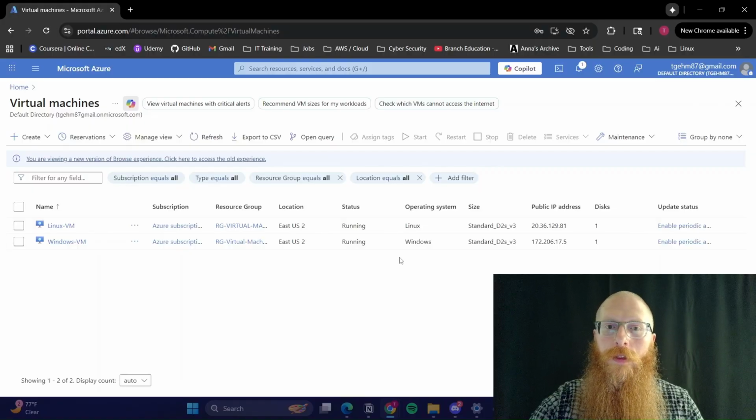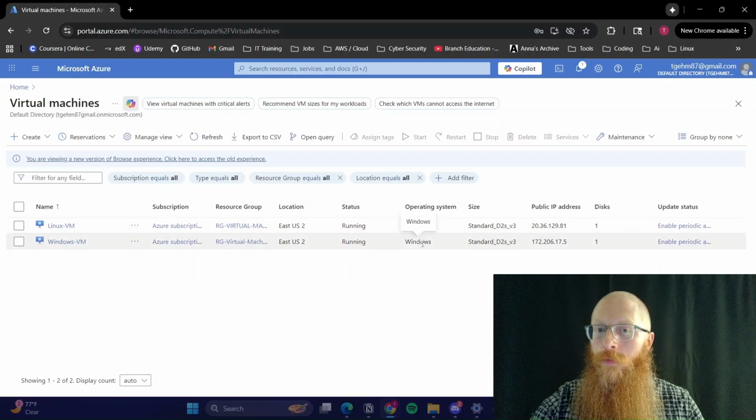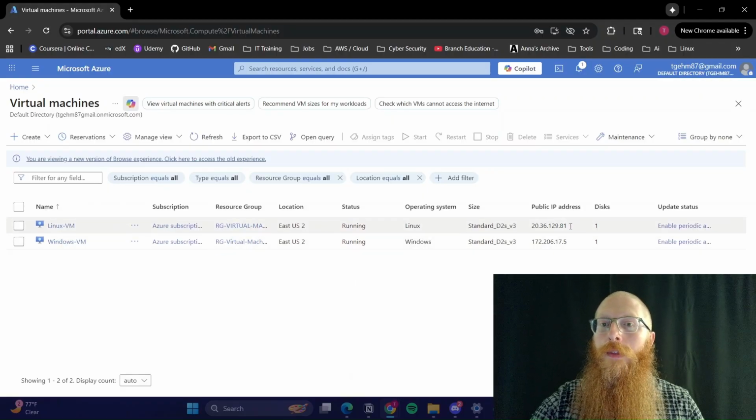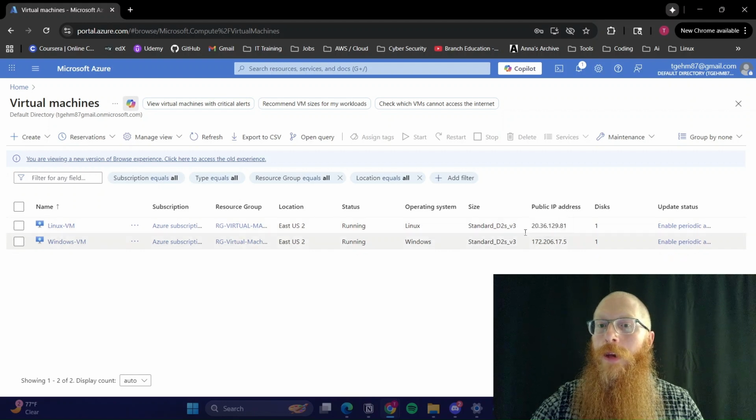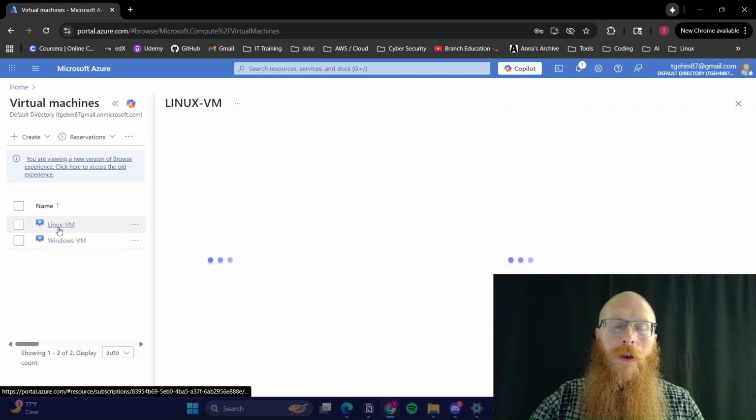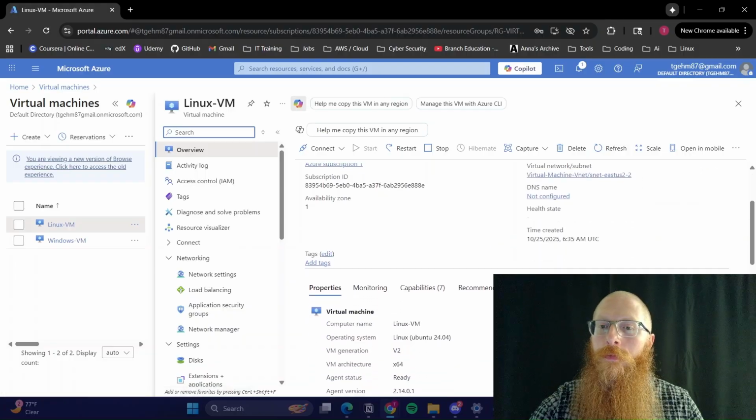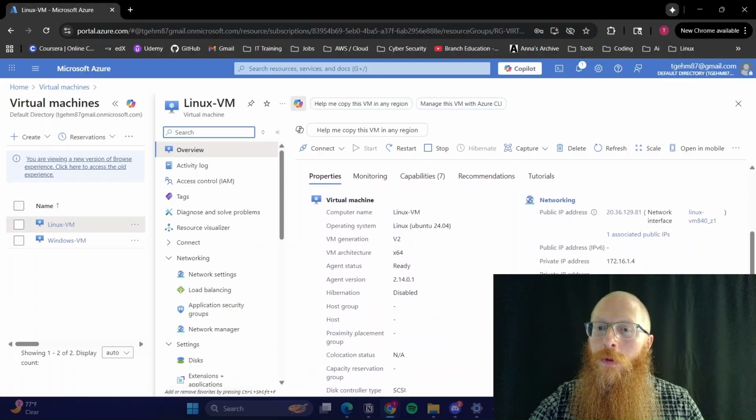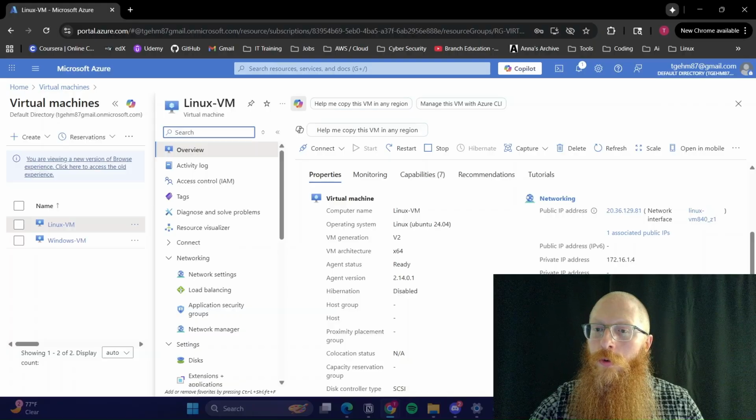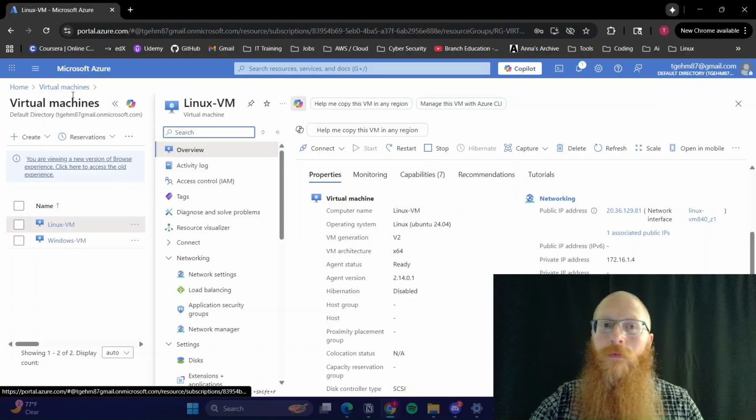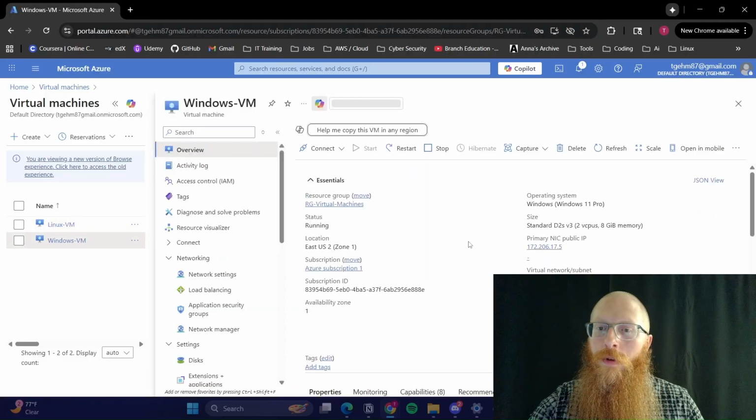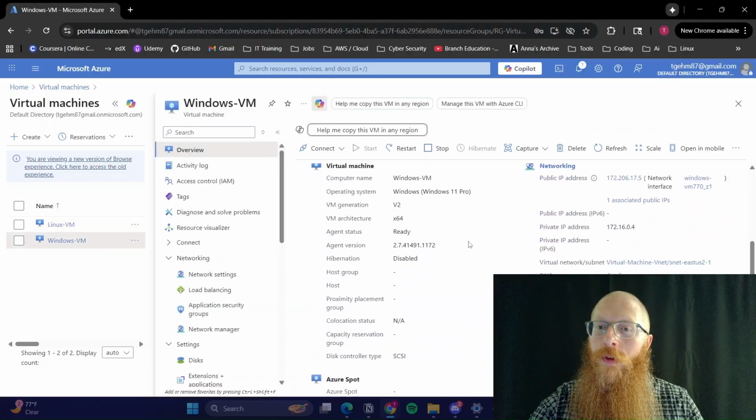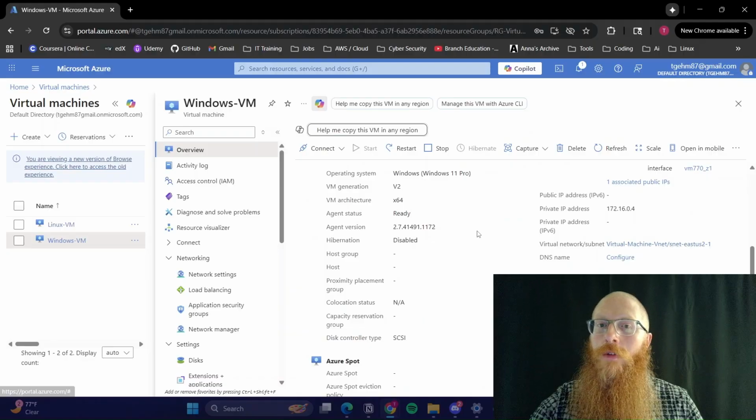And here we see that we now have a Linux VM and a Windows VM. The operating system's Linux, operating system's Windows, and they both have their public IP addresses. And we will check to see that this is on the virtual machine VNet. And the Windows VM is on the virtual machine VNet.